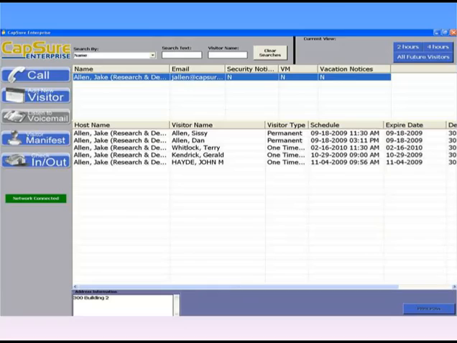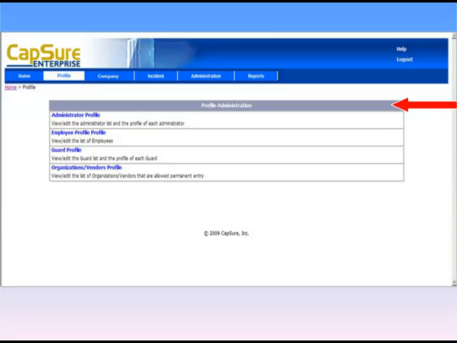But keeping employee access data current and synchronized with contractor, visitor, and guest databases can be a time-consuming and error-prone task. CapSure simplifies all of this by providing a unified, easy-to-use interface for maintaining all access data.